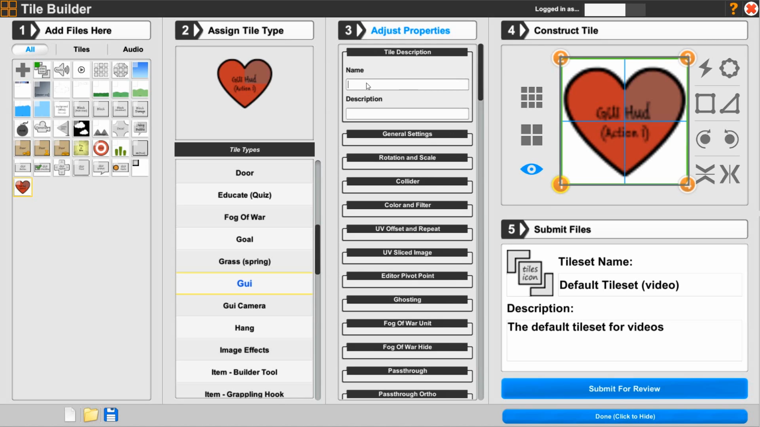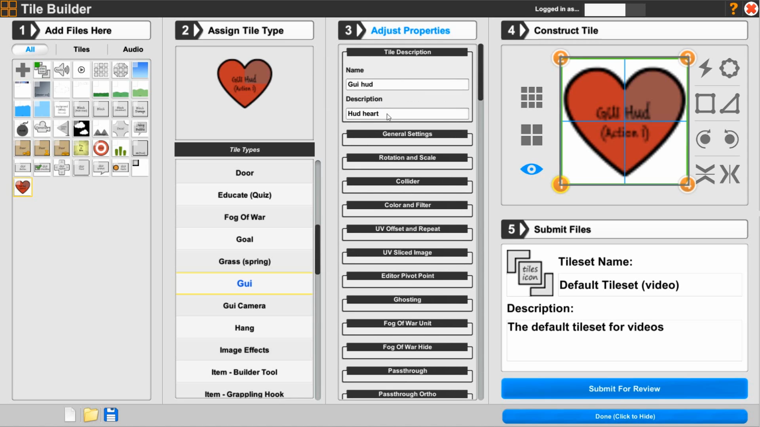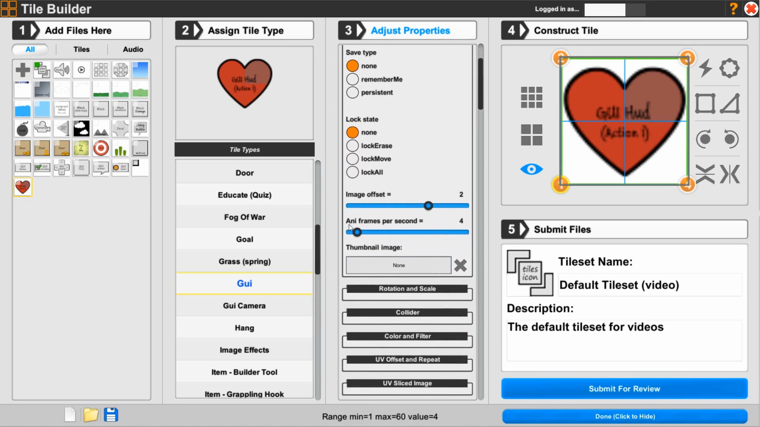We'll say GUI HUD. This would be a HUD heart. And you could say 4 part. We'll turn off our receive light. Let's move this up to 2. Animations will move down to about 4 to 6.